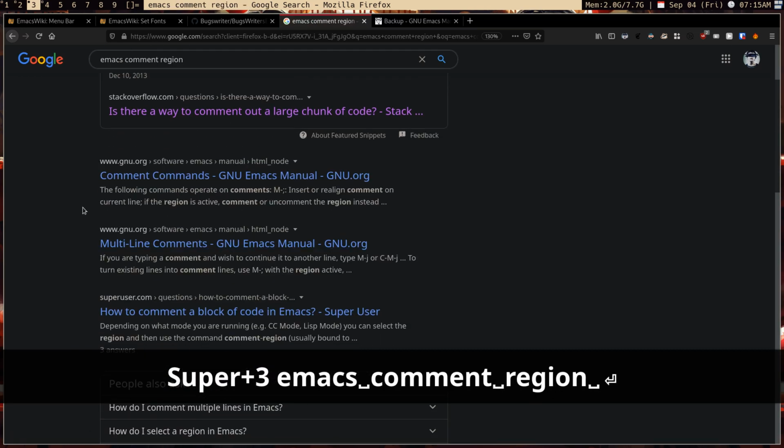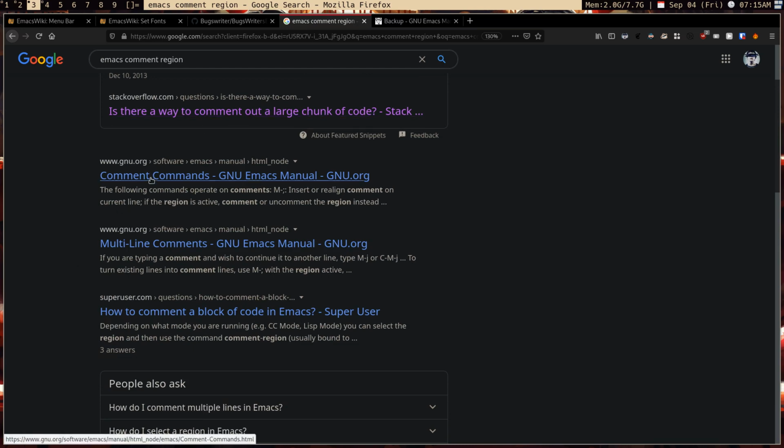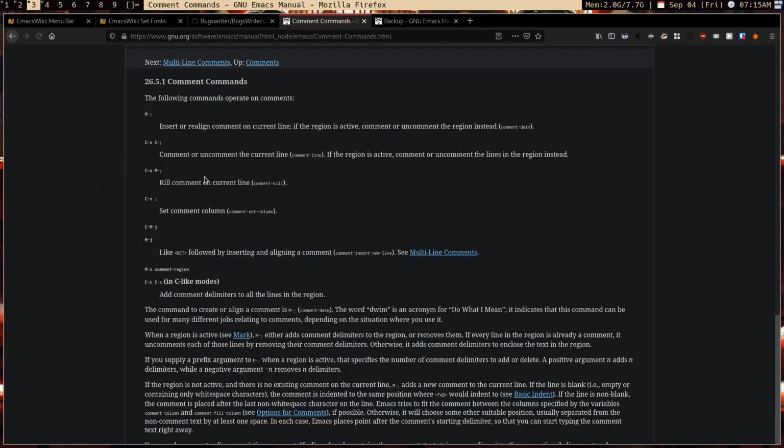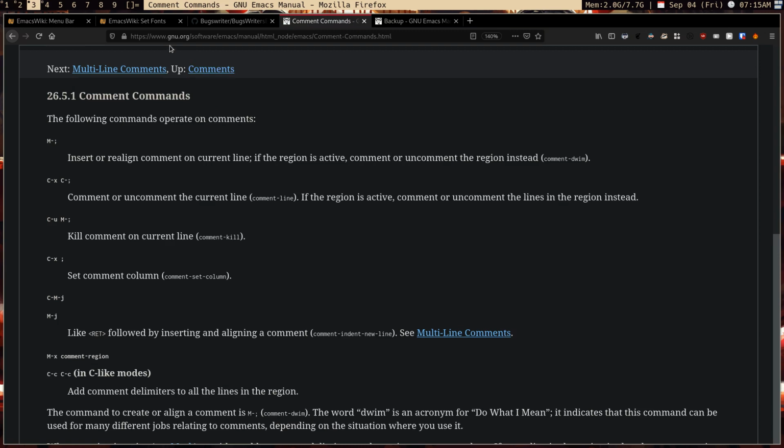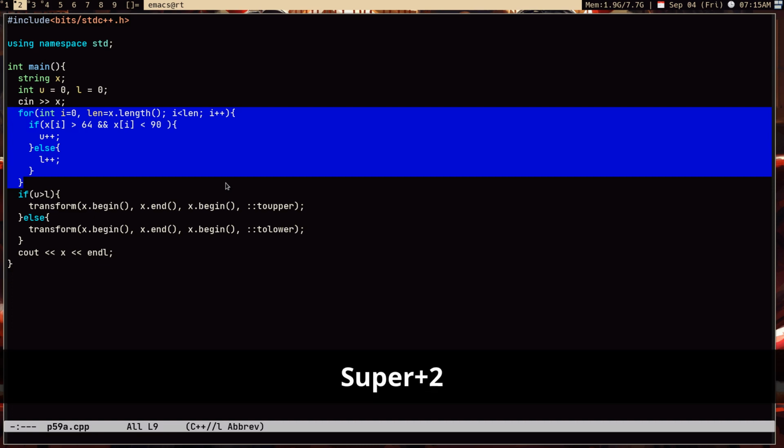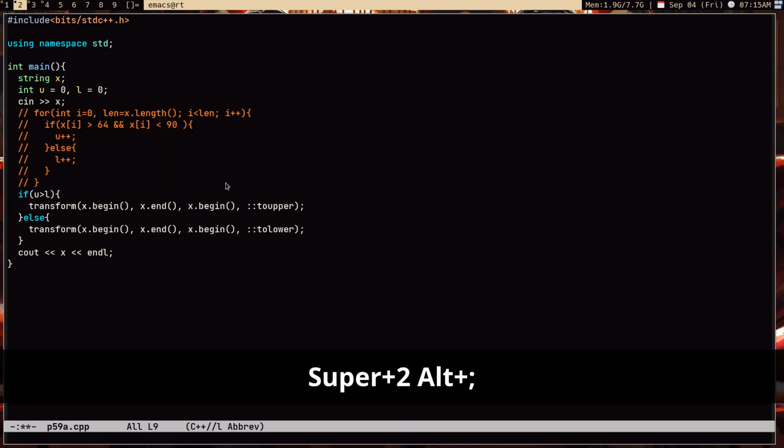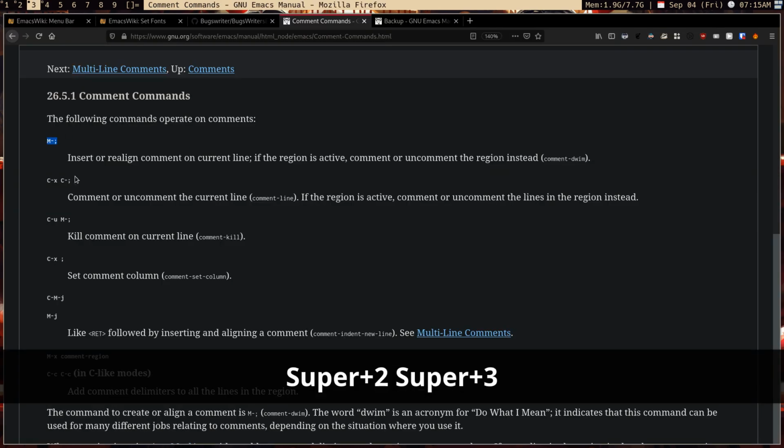So is there any way? Stack Overflow comes first, but this is the proper way. You should go to GNU.org or Emacs Wiki, and then there is meta and semicolon. So this is so nice. You go, you search, you learn, and then you come and just do it.